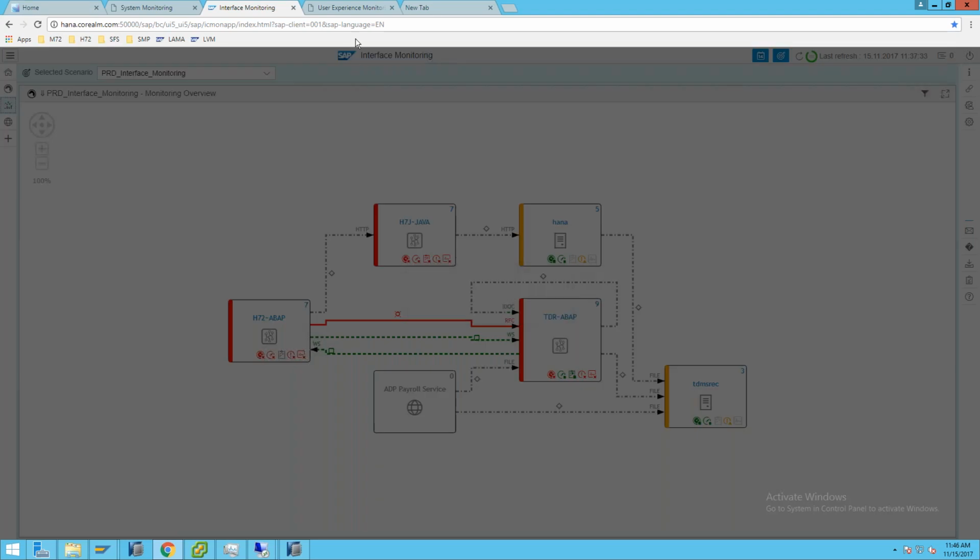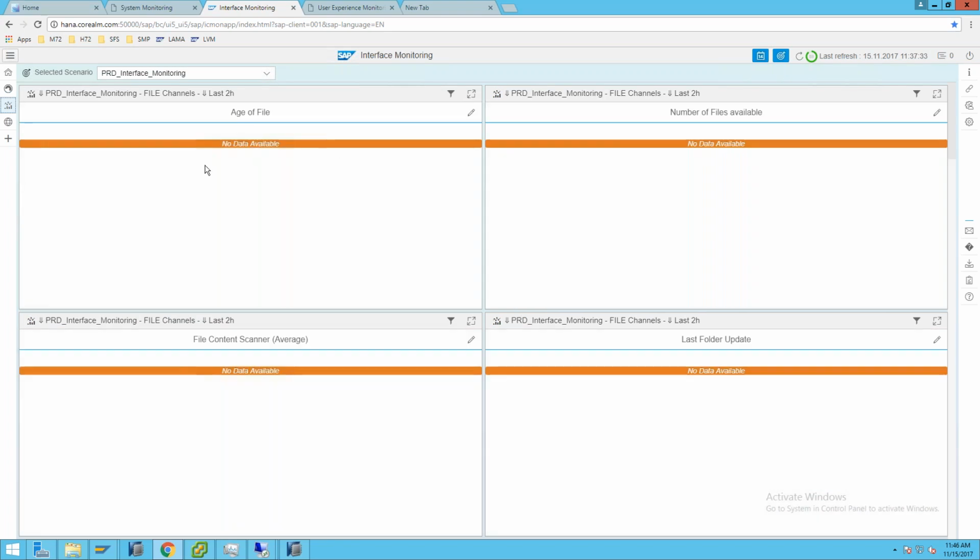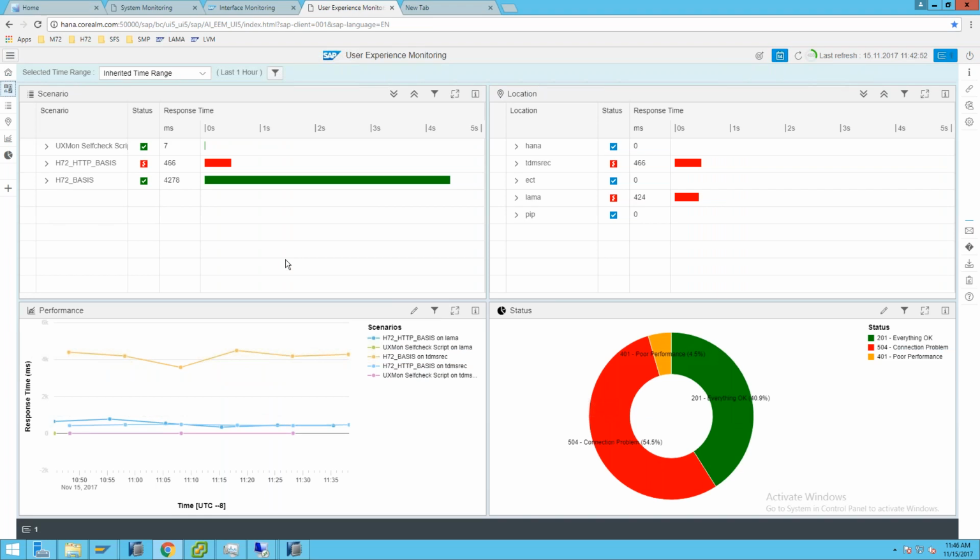And again, there are different dashboards. I don't think any of them have data right now. We just upgraded, but you should be able to see data for different areas where you have the graphs over time.